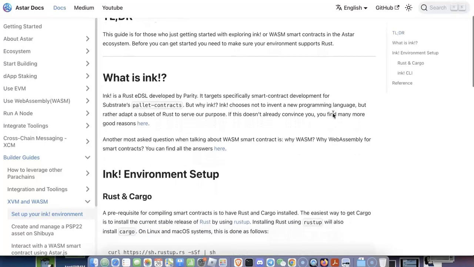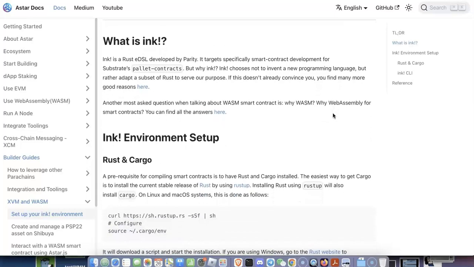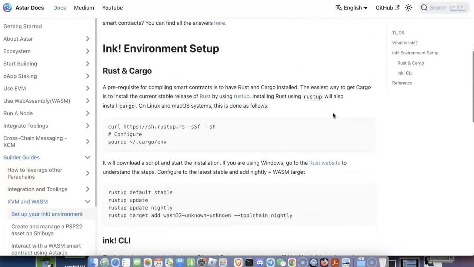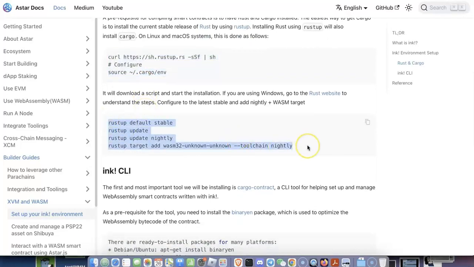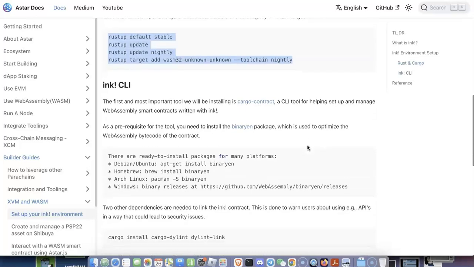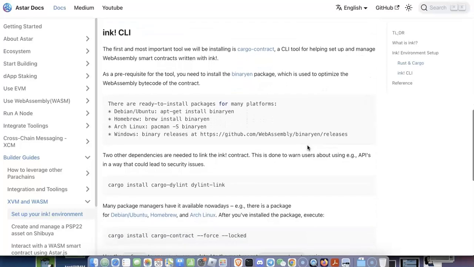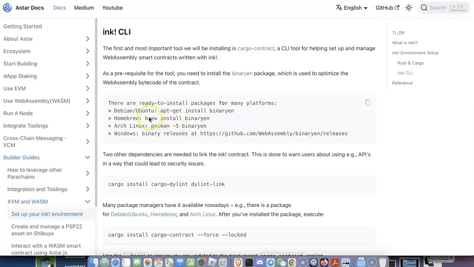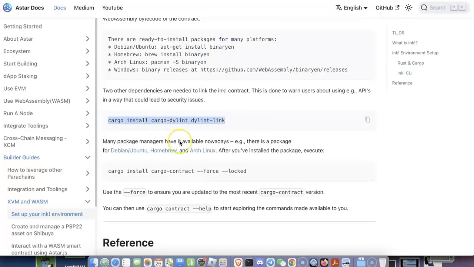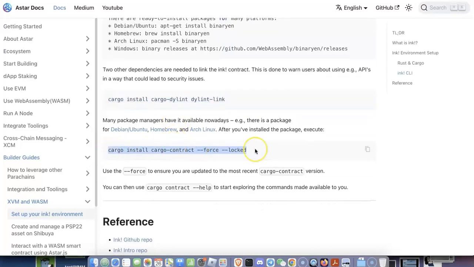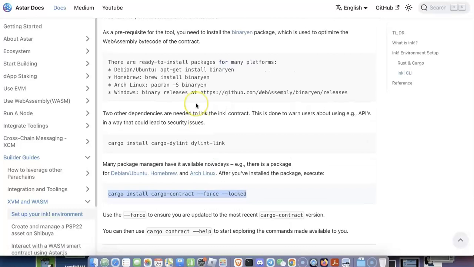For this one, you need to set up the environment. If you are using a Mac, like what I did, you may need to install cargo, the Rust tooling, and this is a command. You can just copy and paste those commands and install them. You may also need to install WASM, and also need to install some packages. I use brew install for the binary packages, and then use cargo to install those dependencies, and finally have cargo contract.